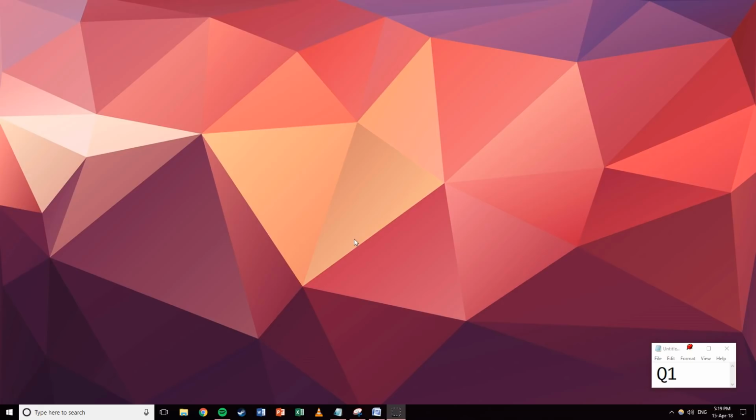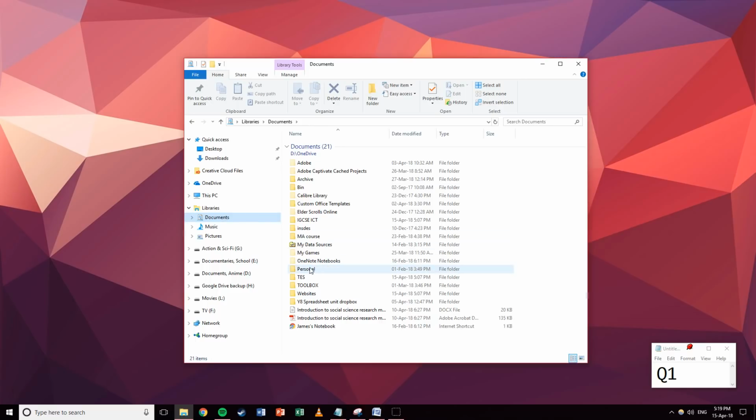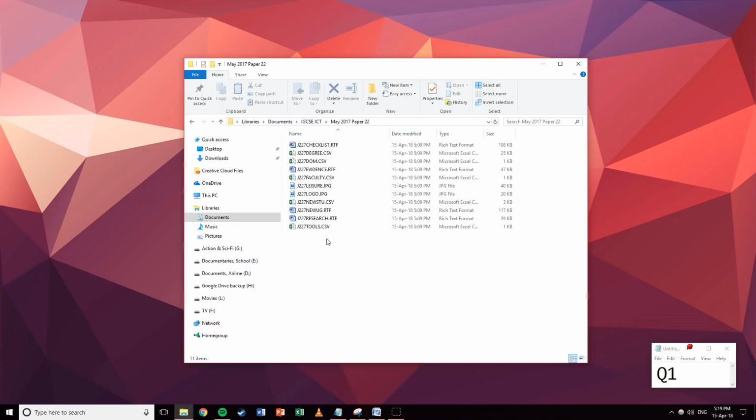Okay, gang, this is May 2017, paper 22. I'm going to run you through the Word, PowerPoint, and Access tasks in here. Down in the bottom right-hand corner of the screen, I'm going to try and keep up to date with the question numbers, but I do have a bit of a history of forgetting, so I'm sorry if I do.